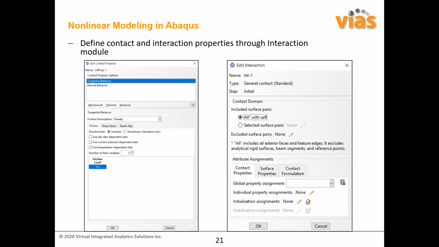And then on the right-hand side, you can define, for example, a general contact and assign the global interaction property that you have selected. You can also individualize those property assignments to different contact pairs if you have multiple bodies coming into contact in your model, and you need to define the interaction properties separately.